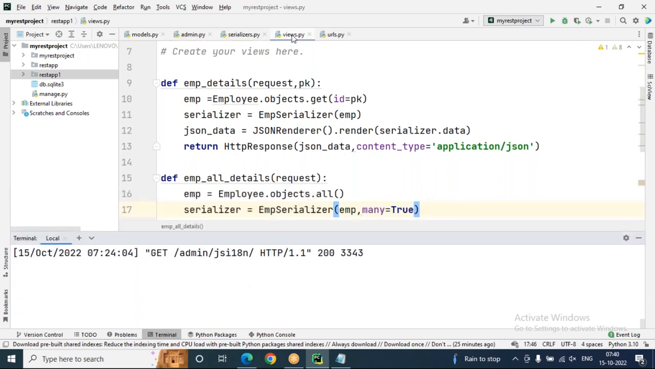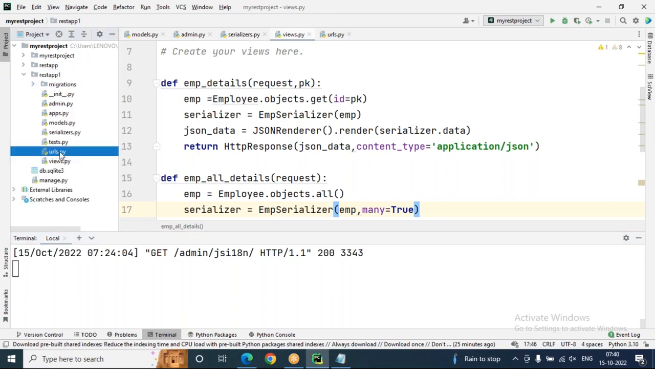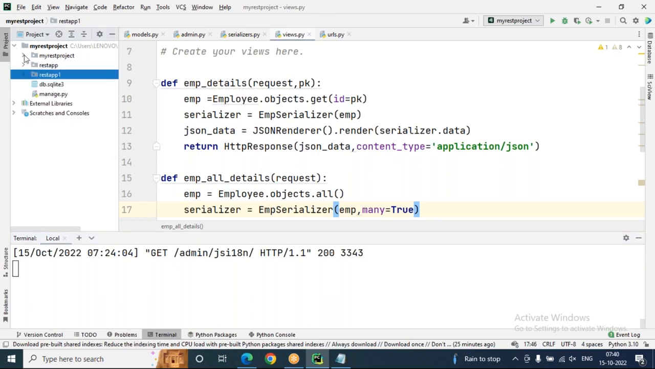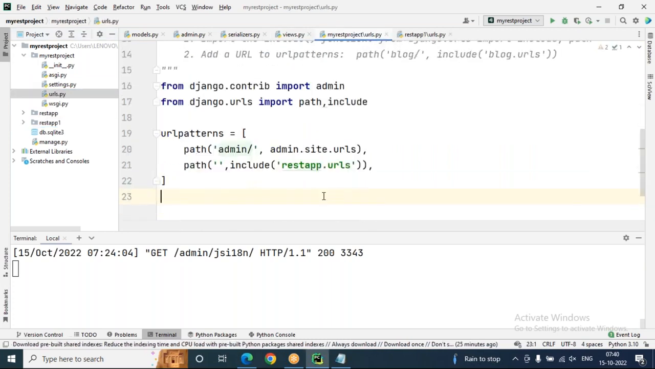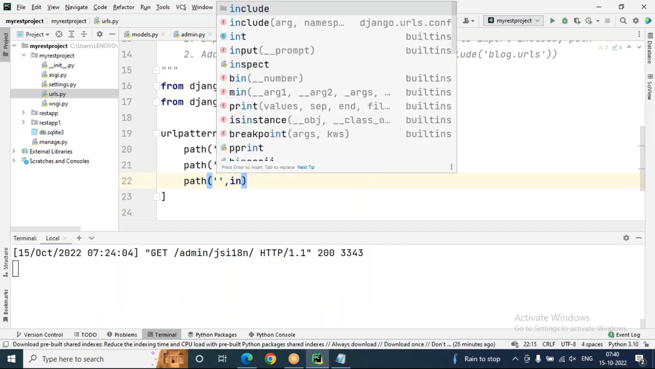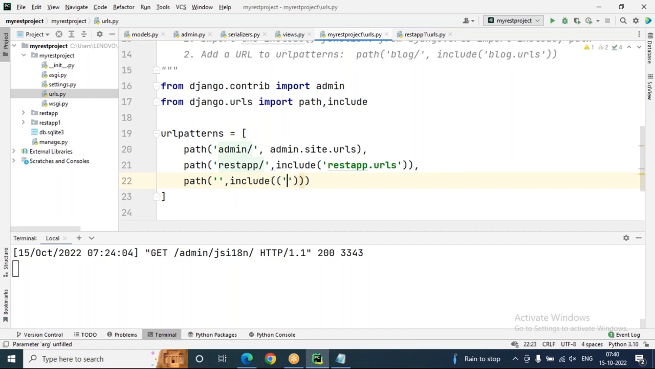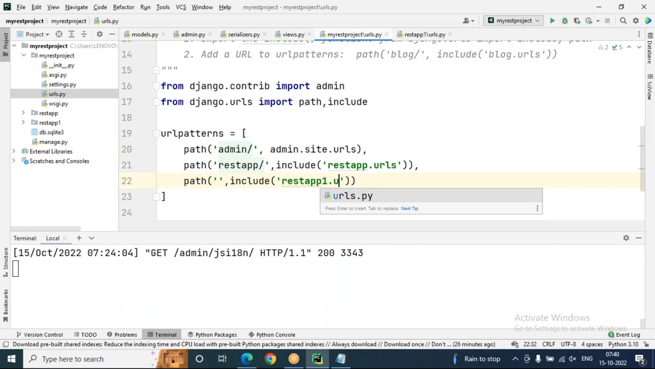But actually, we have to include this REST app urls.py into the project level also. So let's include the project level URLs also. Previously I included only one application's URLs, that is the REST app URLs. Let's give the current application no name, so that I can directly send requests to the current application. So include, REST app one, REST app one dot URLs.